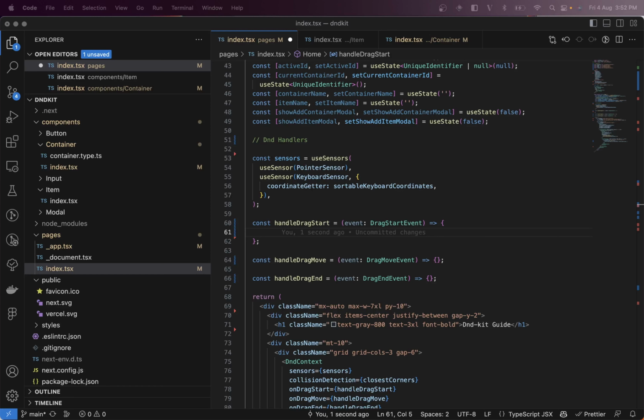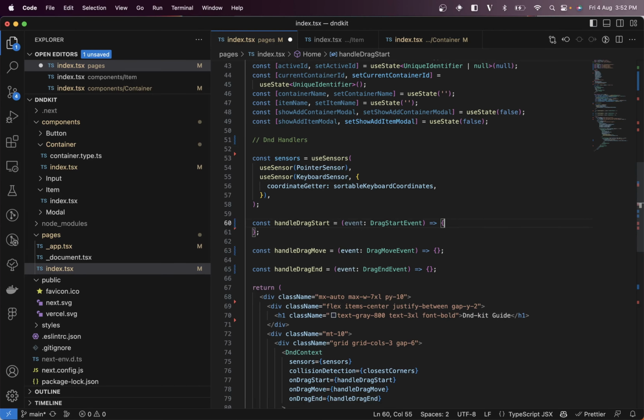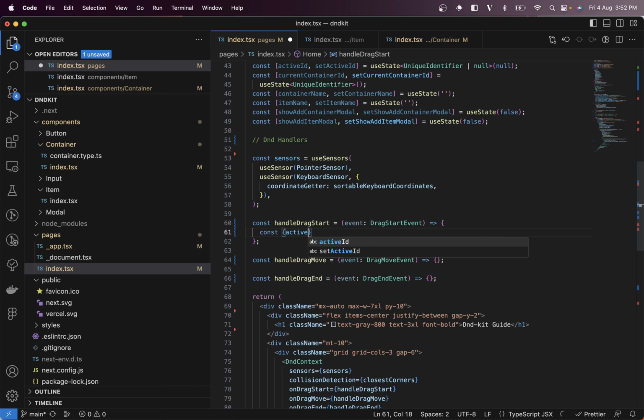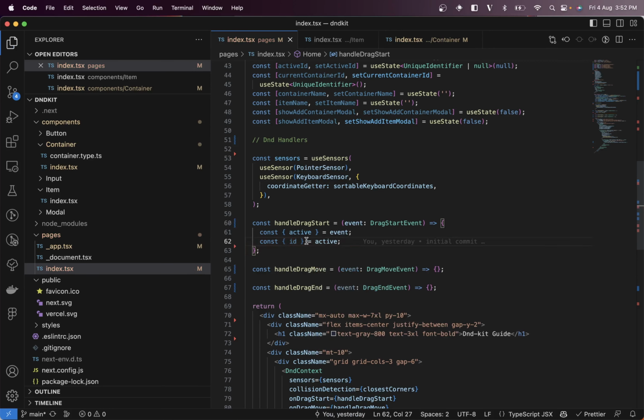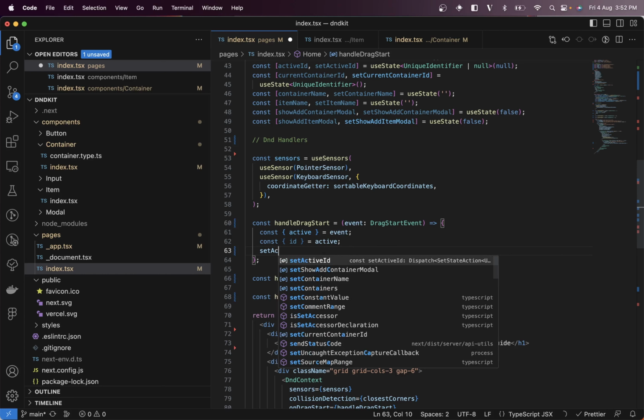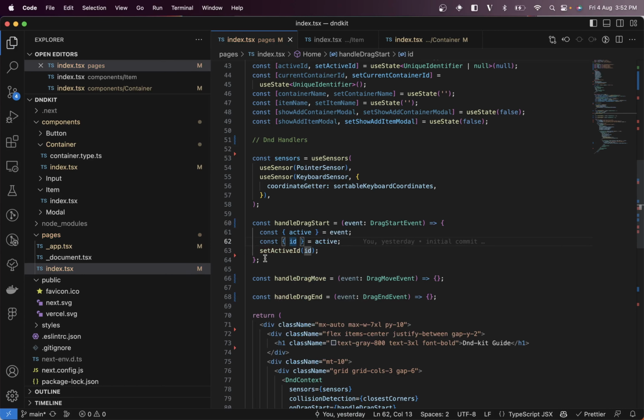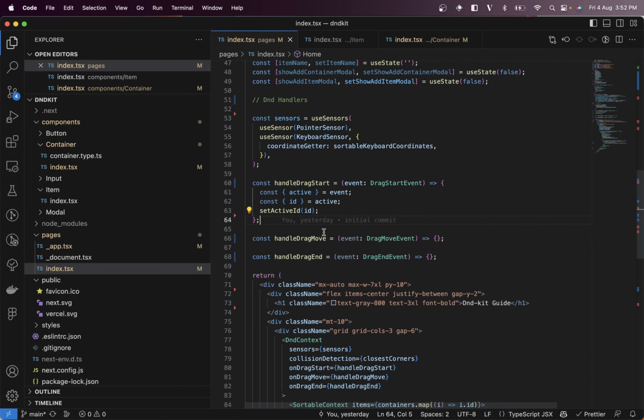In handleDragStart, we are going to get the active from our event, and we are going to get the ID from that particular active. That means we want the active ID, and we're going to set the active ID to be ID. Why do we need this? It's basically to render drag overlays. I'll explain once we get to it at the end, where when we drag over something, we want to use that ID to get the right content of that particular dragging item. Yep, so this is it for handleDragStart.